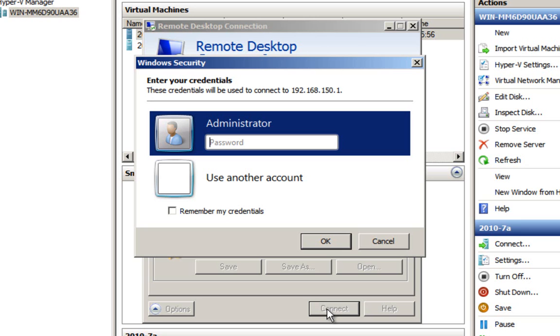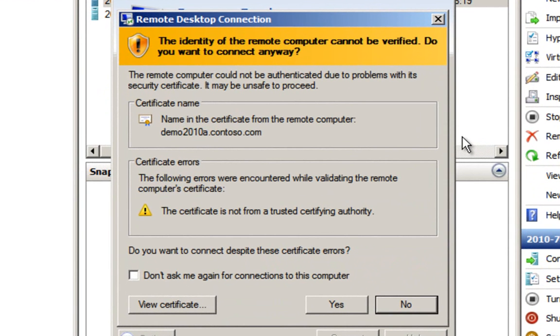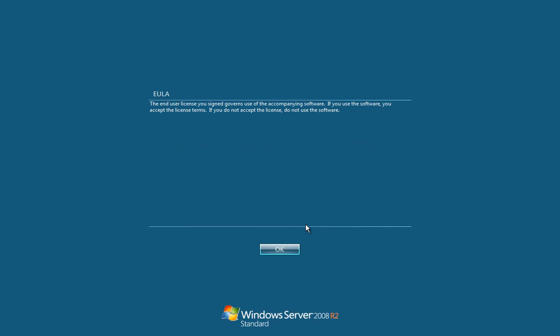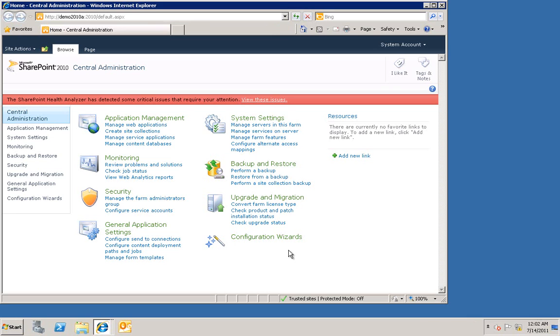The remote desktop connection program now asks me to enter my credentials for connecting to the virtual machine. Again, the password here is PASS@WORD1, and it will give me this error: the identity of the remote computer cannot be verified. Do you want to connect anyway? I'll tell it, don't ask me again for connections to this computer, and click yes. Again, it gives me this EULA agreement screen, and I click OK. And now we're operating in that virtual machine, and we're operating in full screen mode.